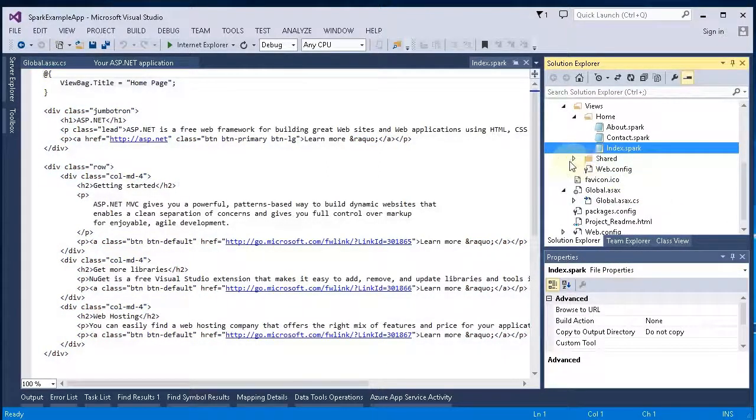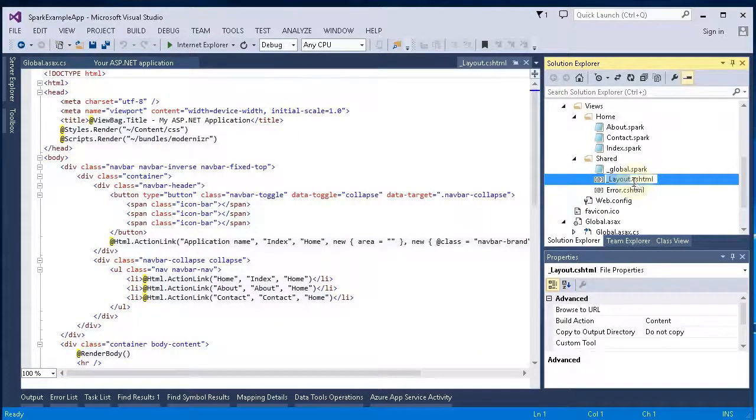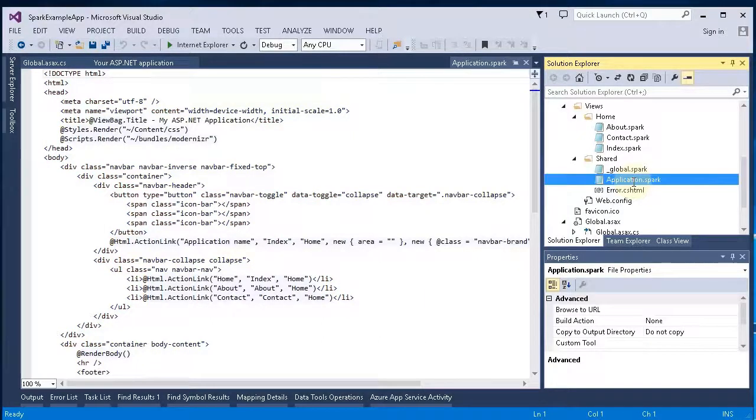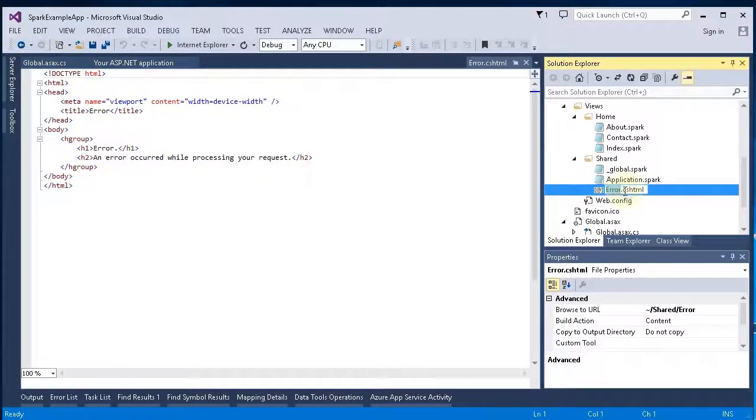We need to look under the shared folder. We've got some views under there as well. We need to rename layout.cshtml to application.spark, and that's going to be our main layout file. And then finally we're going to rename error.cshtml to error.spark.